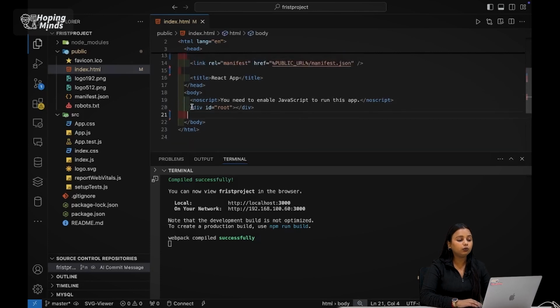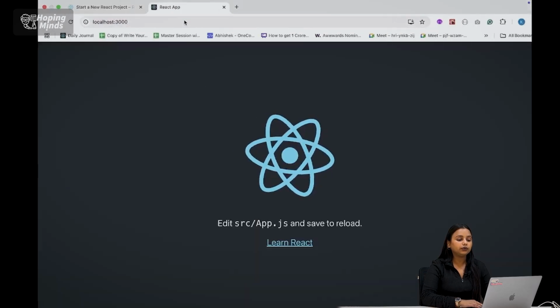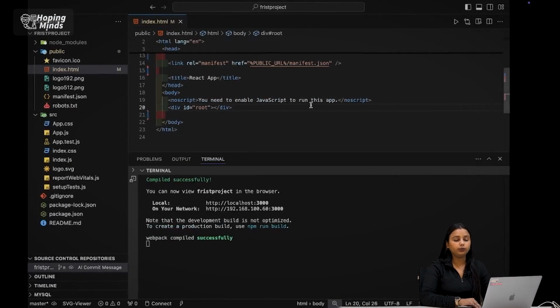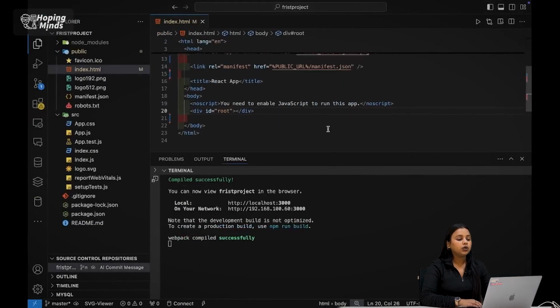Now you already know that in JavaScript we use getElementById to select any element which is having an ID. So whenever we hit this particular thing, this element gets at the top of the hierarchy of a tree. So this root element will automatically reflect it.